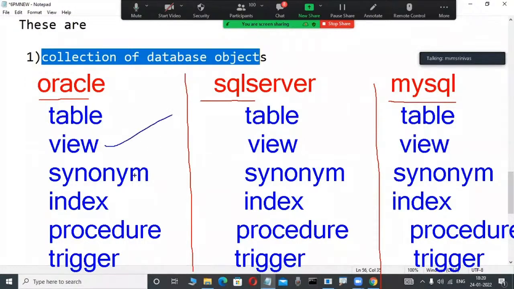Suppose what is the purpose of a view? What is the purpose of a synonym? What is the purpose of an index? What is the purpose of a procedure? What is the purpose of a trigger? If you have an idea where we are using these in one relational data model product, we are learning all the relational data model products the same way. Syntactically they are different and functions are different, but conceptually the same. That's why we are learning one product in our course.